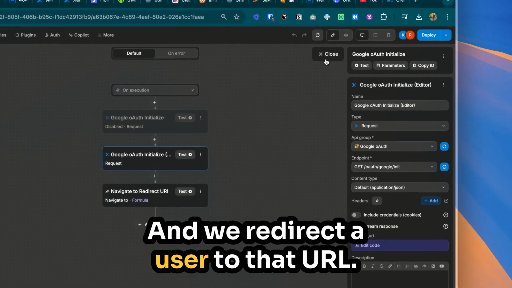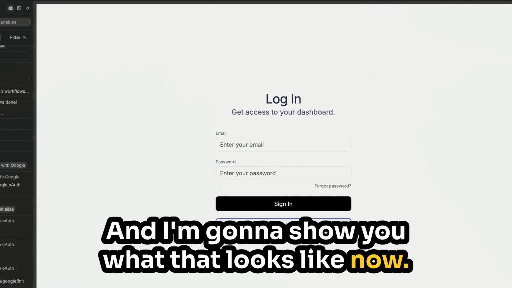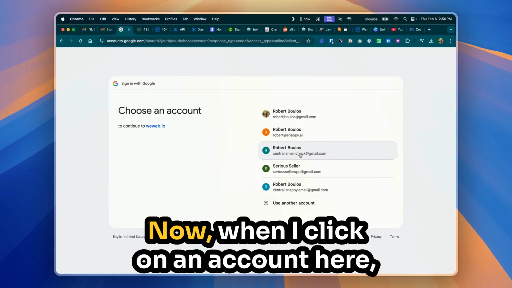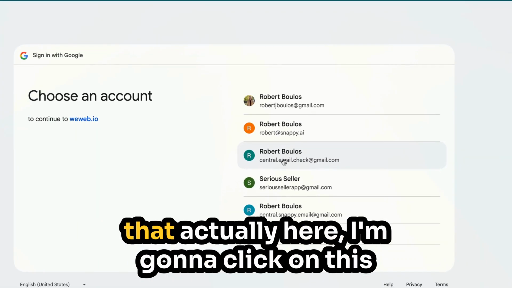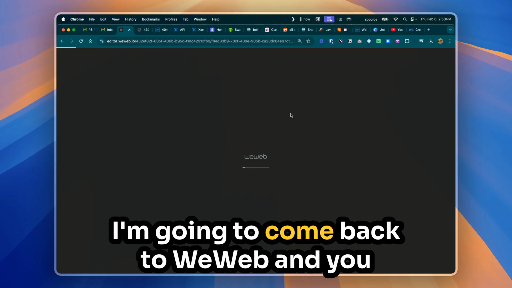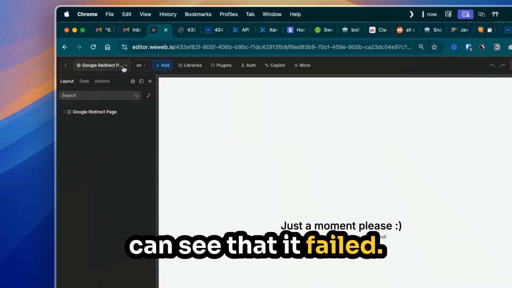We redirect the user to that URL. I'll show you what that looks like. So if I click, see, it takes me here. Okay. Now, when I click on an account here, I'm going to click on this account so you can see what happens. I'm going to come back to WeWeb, and you can see that it failed. It didn't work.